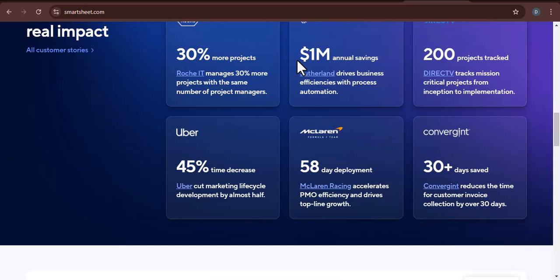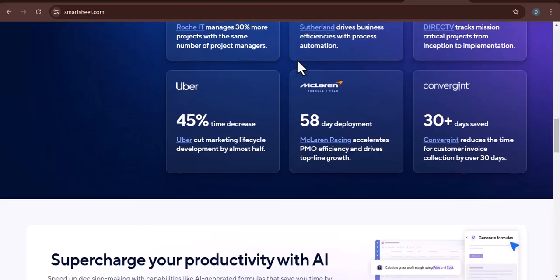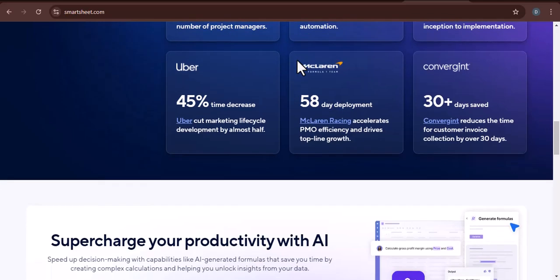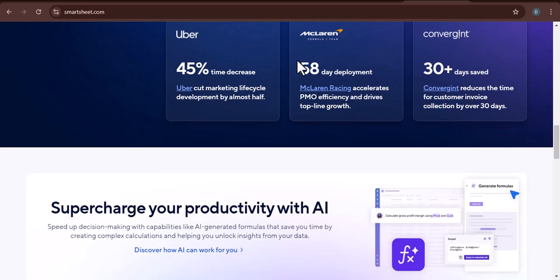Step 4. Sign in to Smartsheet. When you click on the Smartsheet connector for Excel button, you'll be prompted to sign in to Smartsheet. If you don't have a Smartsheet account, you can create one for free.